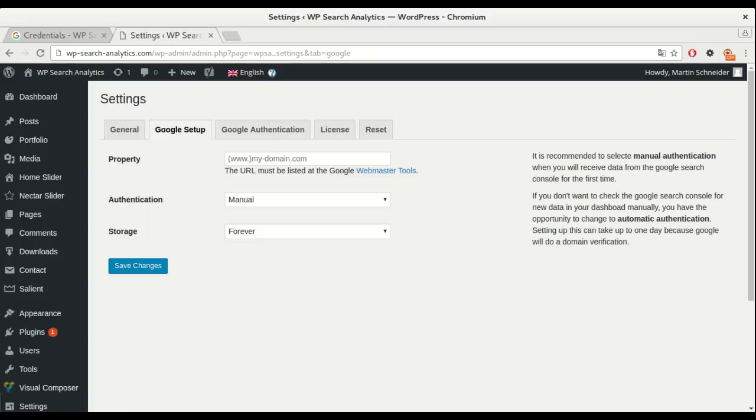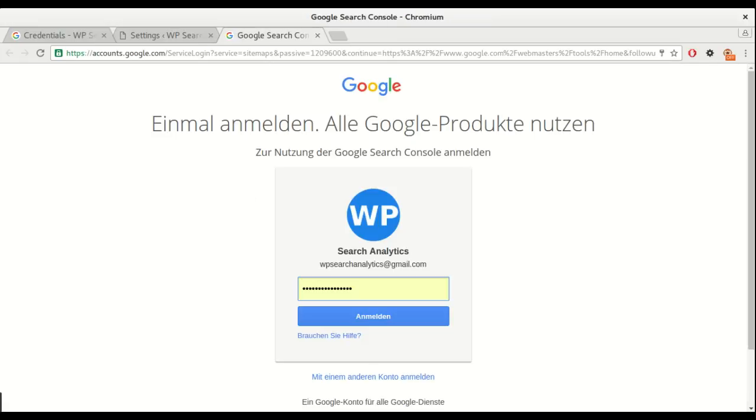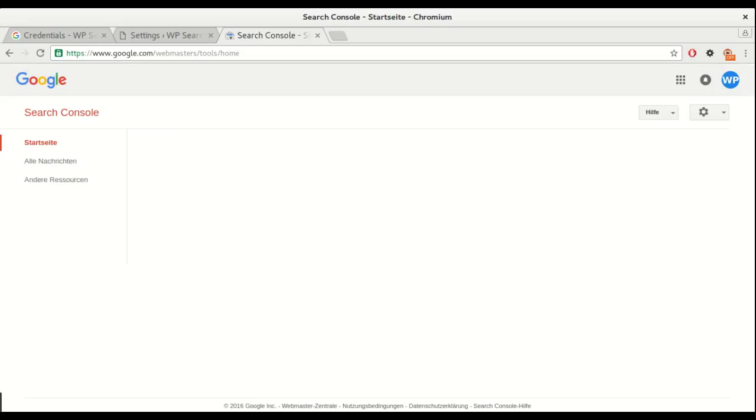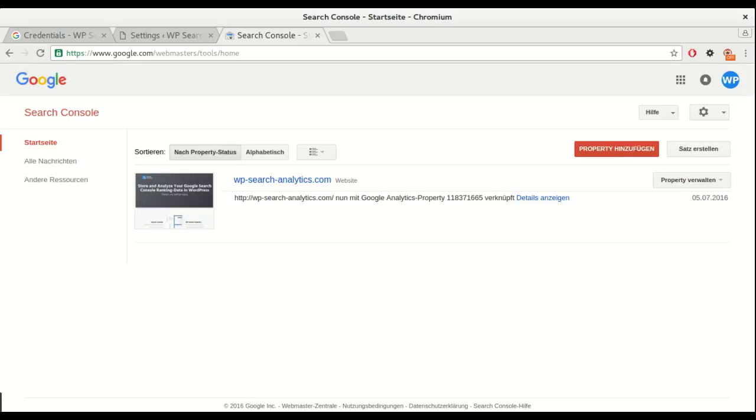Now we have to set up the property URL. This is a URL or the domain of your website. Pay attention if your domain is written with www. or without it. You can check it in the Webmaster Tools. Just open the Webmaster Tools here with clicking on the link. Log in, and there you can see how your property URL looks like. In my case, the property URL is without www.